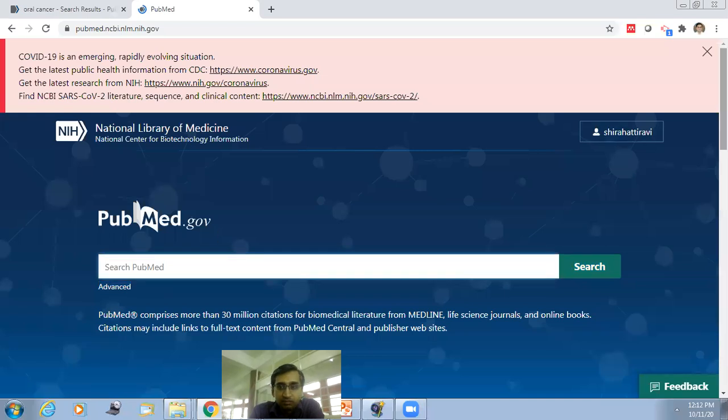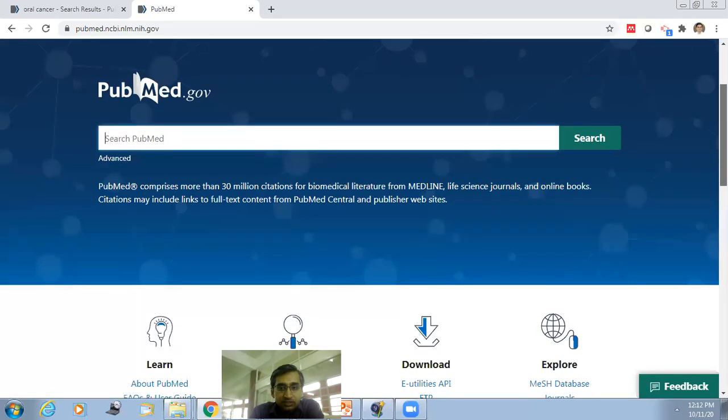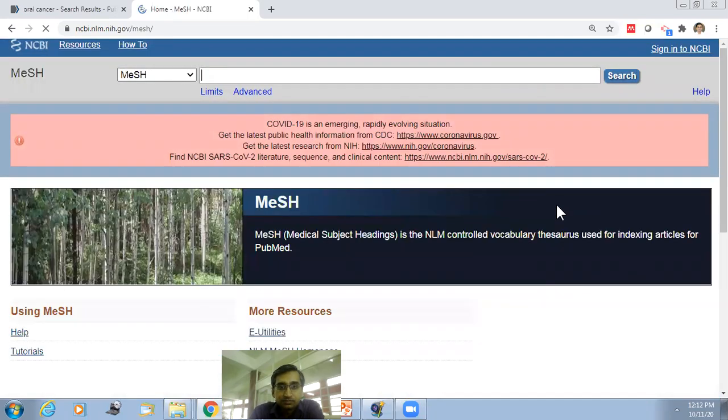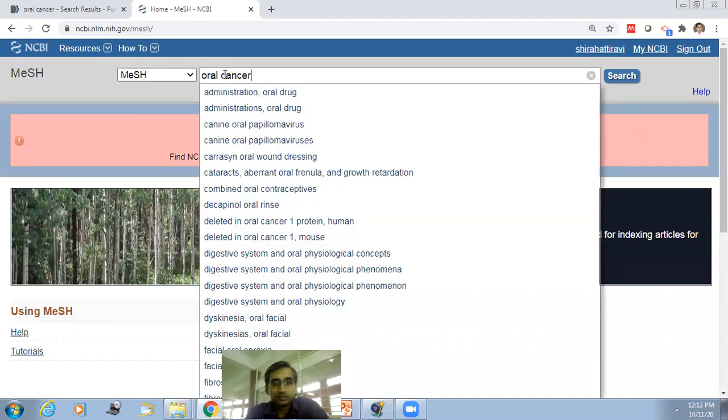Okay, so by default we search like this. If you go slightly below over here, can you see many other options? One of the options over here, I think the cursor is hovering over there now, is Explore. Below Explore we have the MeSH database. So let me click on that. Okay, so now we have got to the MeSH database. Within the MeSH database, let us search the term oral cancer.